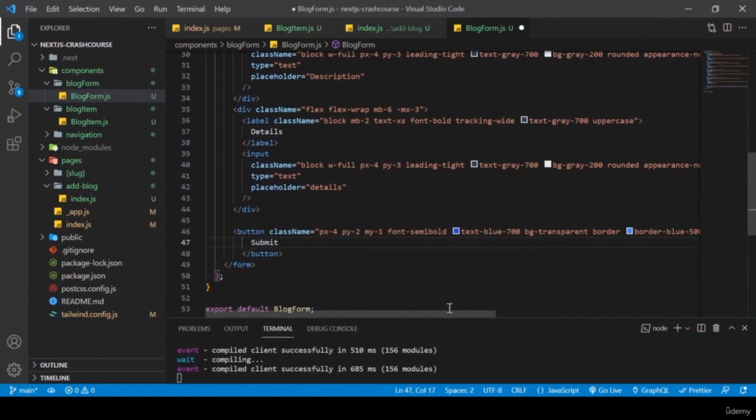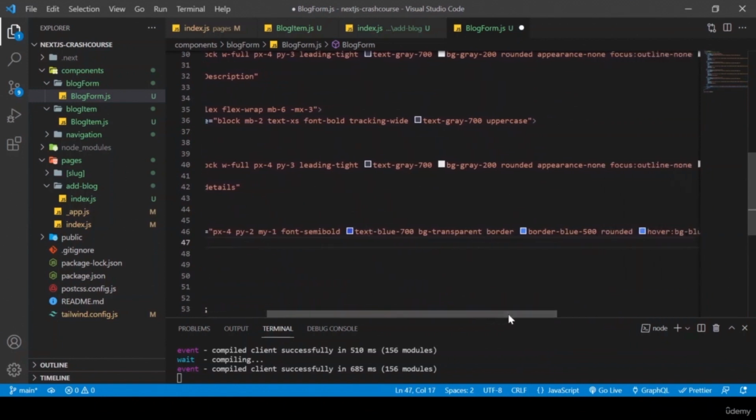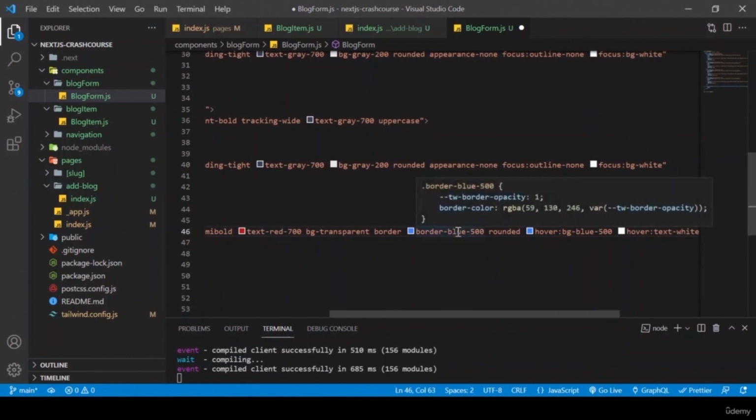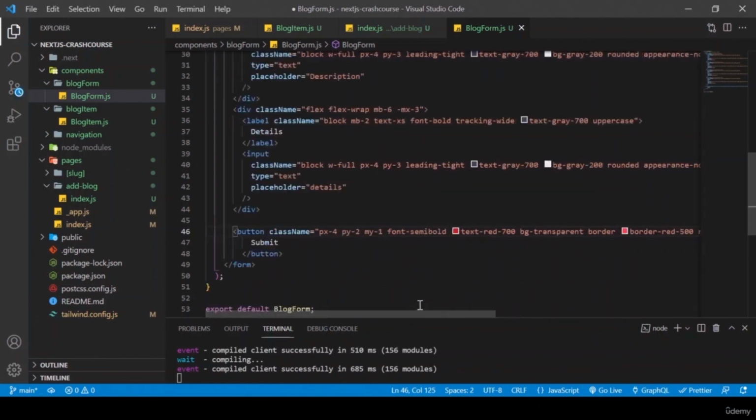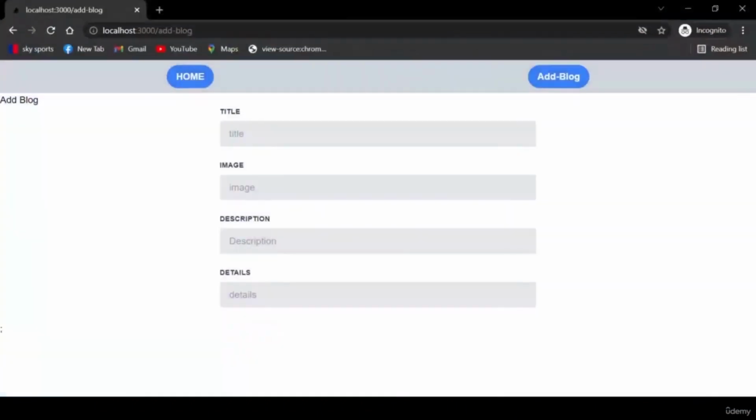And we are going to change, instead of blue this time, we're just going to use red. Text red 700, border red 500, and on hover, we'll just change the background to red 500. I think that'll be okay for now. And if we save and go back, we see our button, and this button will be used to submit the form. So we can go back to our home page and everything.